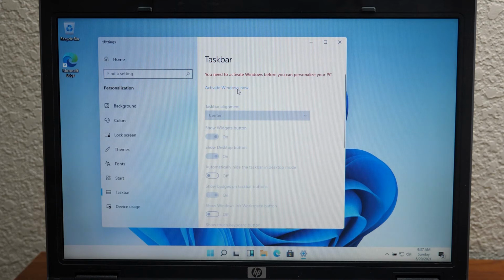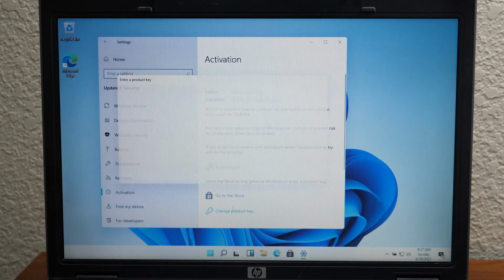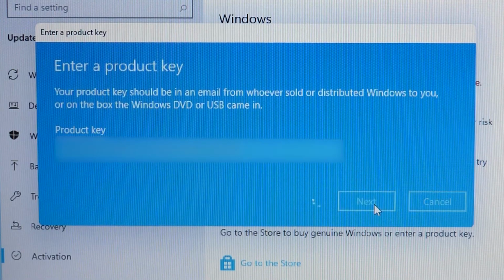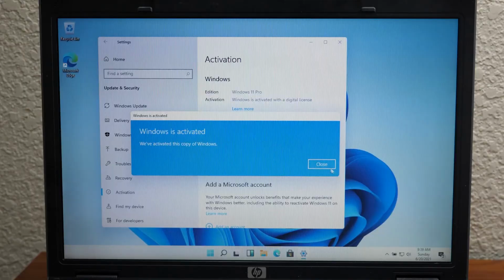So we are on the internet. We're going to activate Windows now. We will change product key. Now this is a genuine Windows 10 key that I purchased actually yesterday for this video. We've got it in. We'll hit next and we'll activate Windows. Windows is activated. There we go.